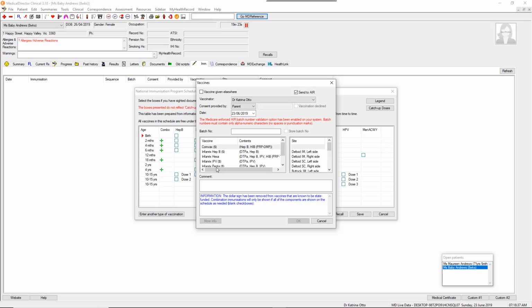When you tick that green plus, a list of recommended scheduled vaccines will appear for selection. Again, we have the vaccine given elsewhere tick box, should you be entering information for immunizations that have been delivered elsewhere. We also have a pre-ticked box, send to AIR, and this is very important. This information will be transmitted electronically from MedicalDirector through to Praxoft and the AIR.